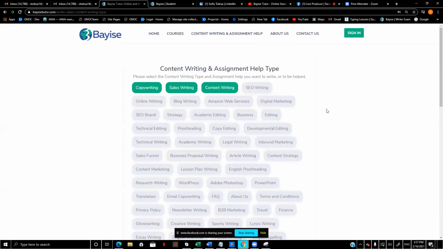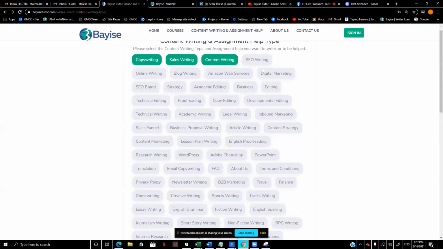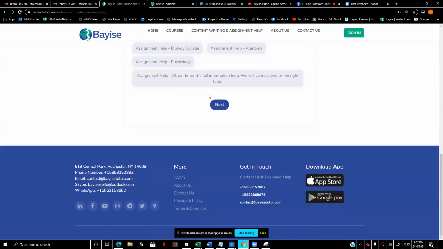Loading. So we already added our documents: photo ID, resume, and the certificates. Let's wait. It might take a little bit because these are big image documents. We already selected the content writing types and assignment help, so we don't have to select again. We can go next.